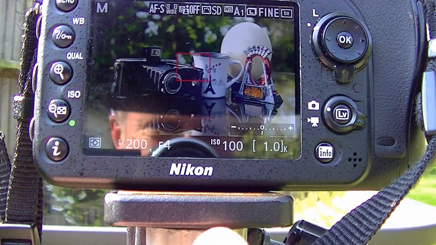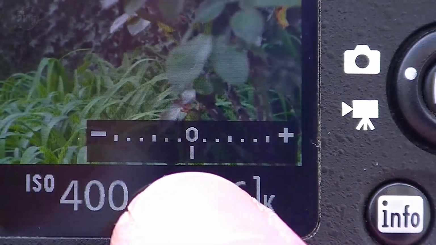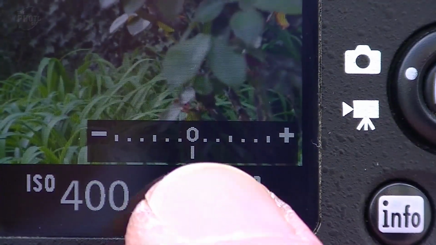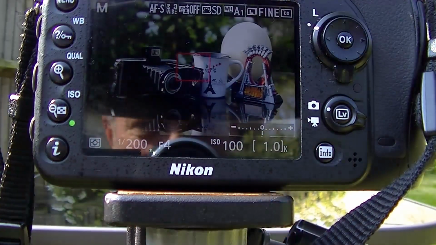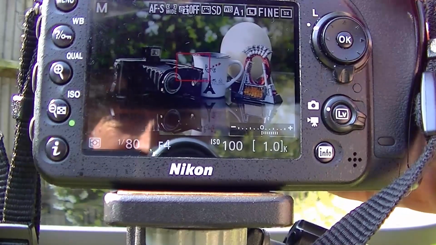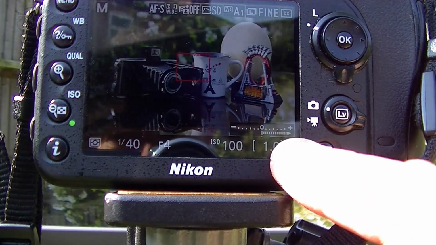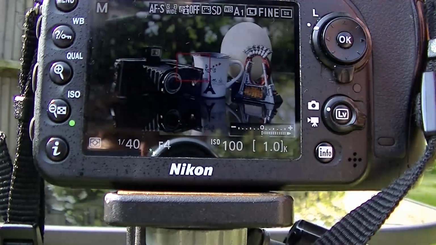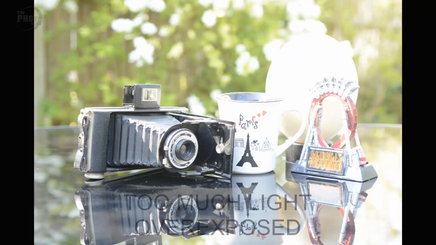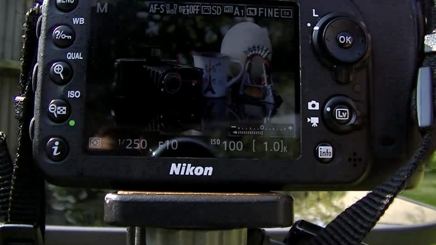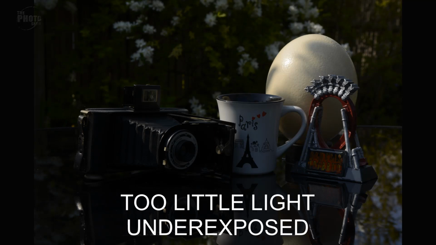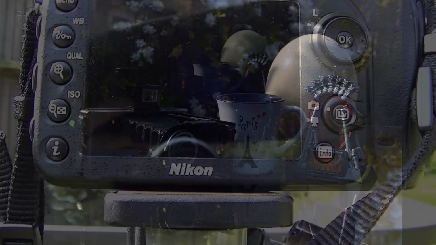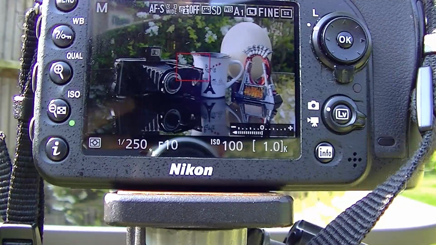But what we're looking for is a balanced exposure meter here. And you're using the shutter speed, the aperture, and your ISO to achieve a balanced exposure. If you're letting in too much light, the exposure meter will go to the plus end. If you're not letting in enough light, it'll go to the minus end and underexpose the image. So too much light is overexposing, not enough light is underexposing.